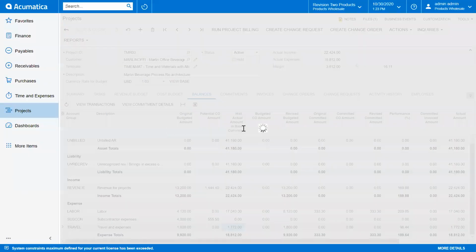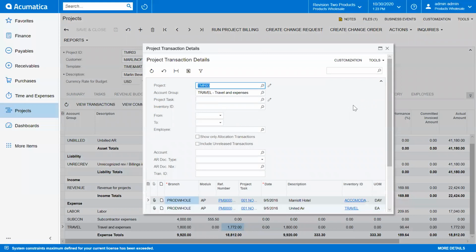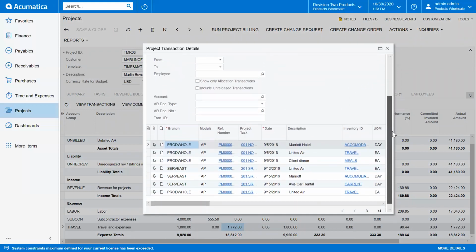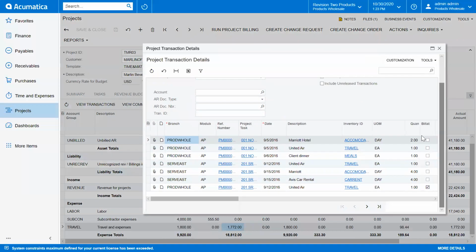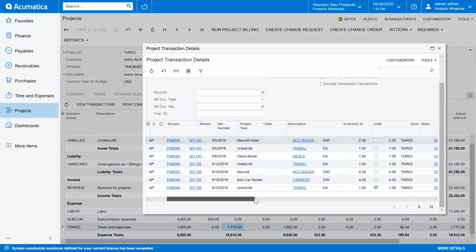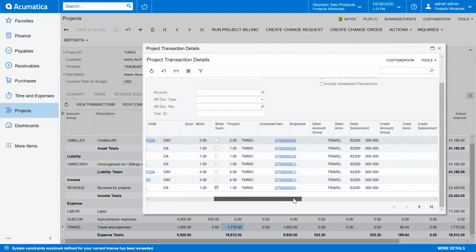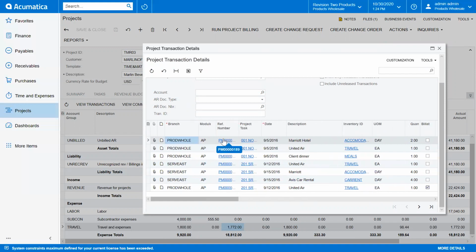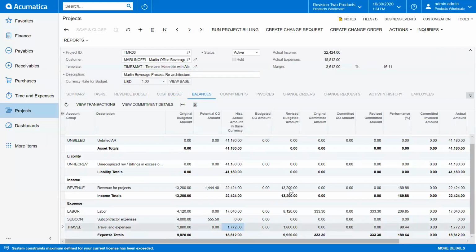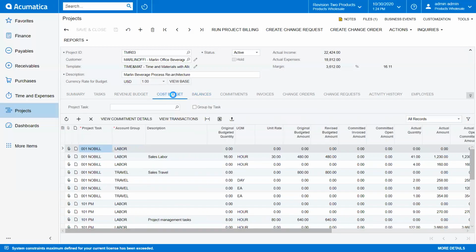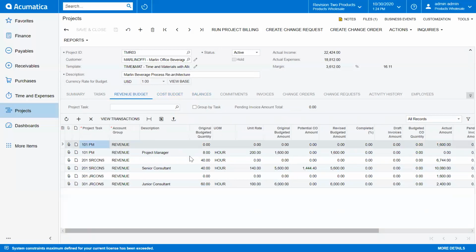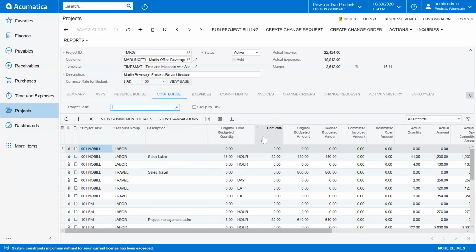And when you view transactions, well, exactly that. You're going to see the transactions that make up that particular balance. So here I can see that it was air travel or meals or car rental, whatever the case may be. And I now have visibility into those transactions. From here, I can actually drill back and see the actual transaction that caused that amount to be entered against the project. So I can highlight the row here, view transactions. Now, you actually can do the same thing on the cost budget tab as well as the revenue budget tab. Okay, so we'll talk a little bit more about that later on.